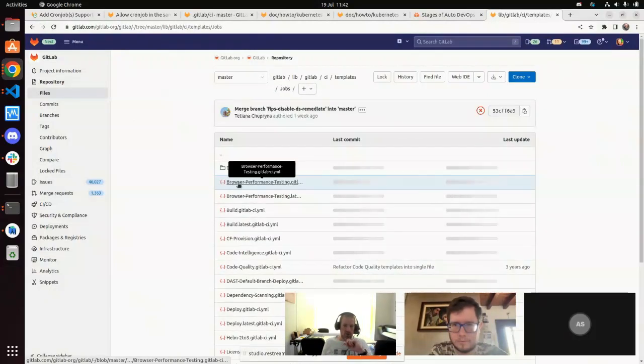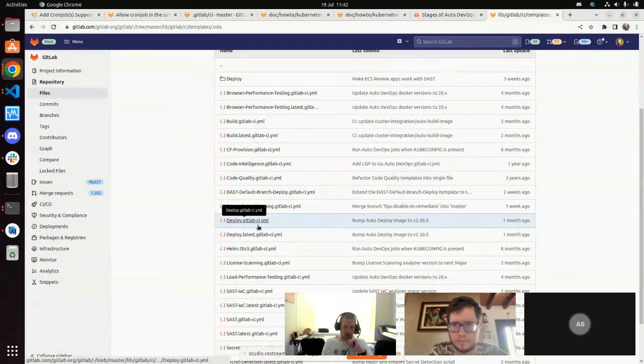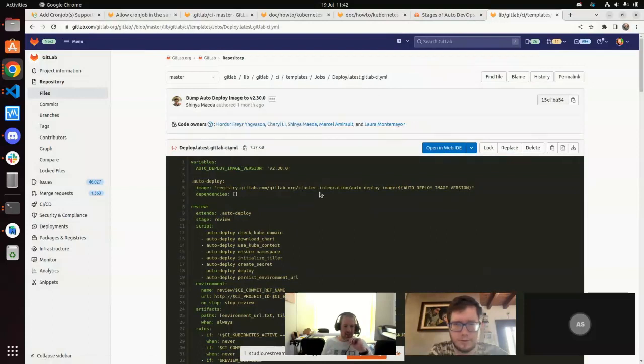I'm sure somewhere I saw it referred to as something else. So we've got deploy. Even that's a bit weird. Deploy versus deploy latest. Also, the secret detection template has a latest file. I don't know what it is.